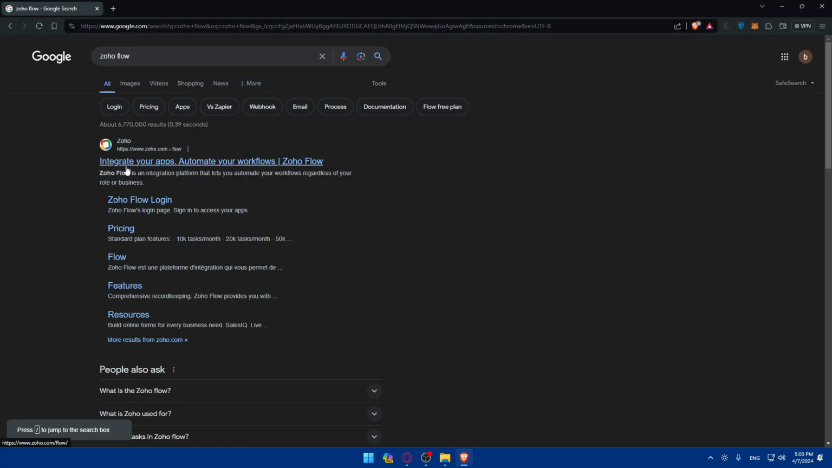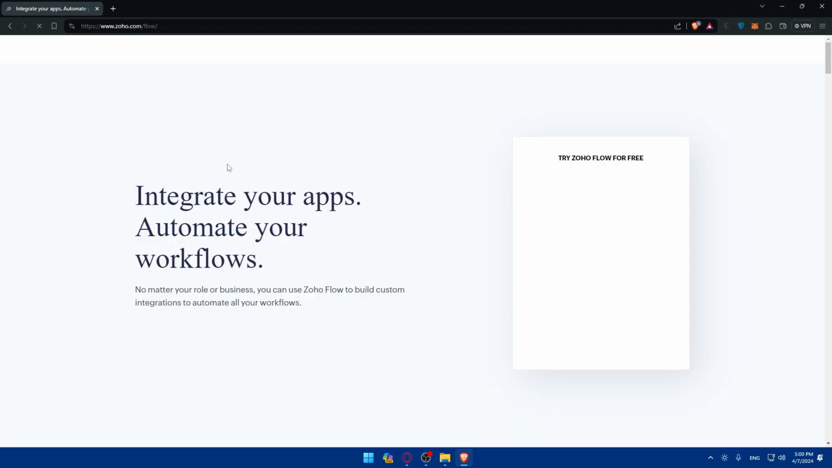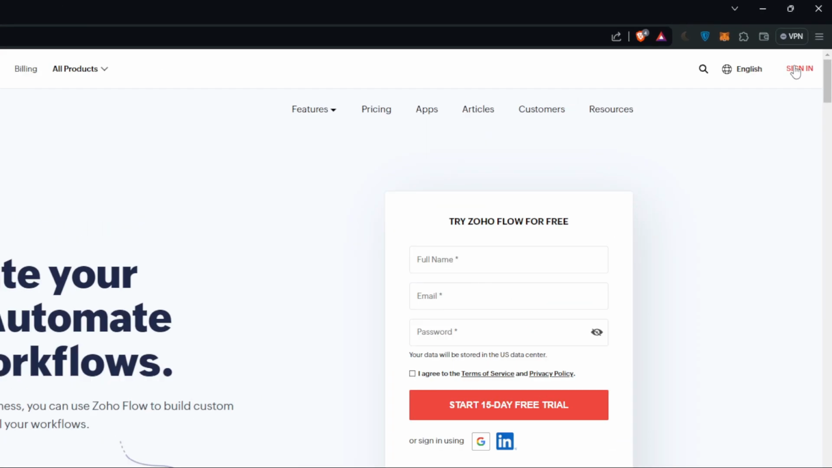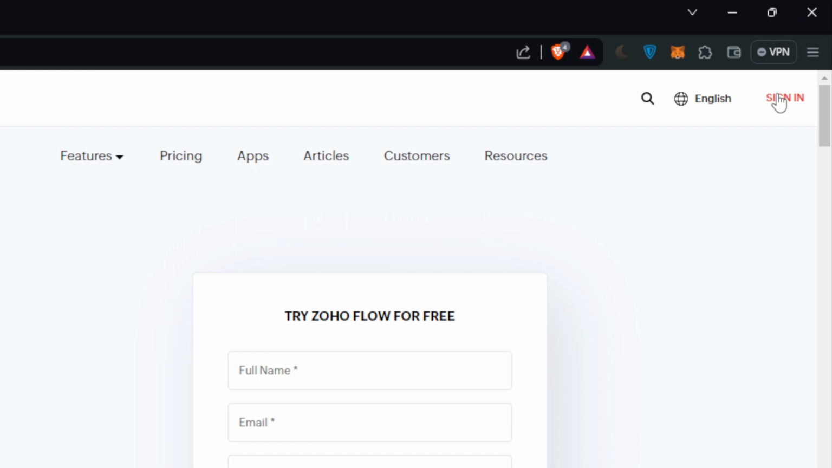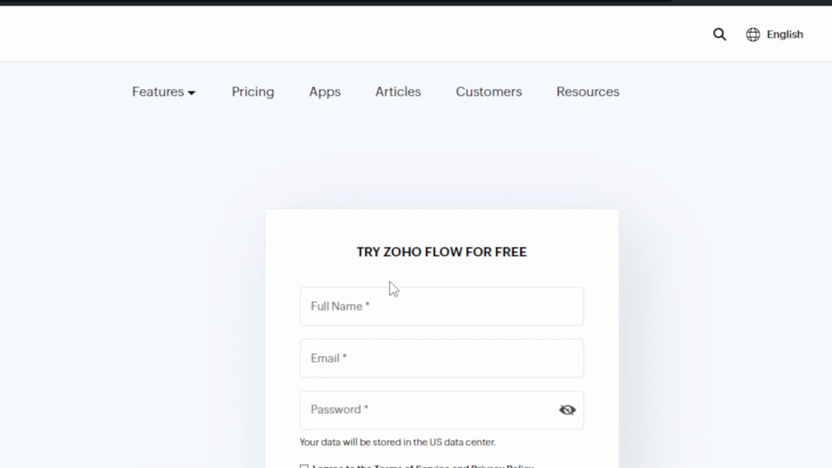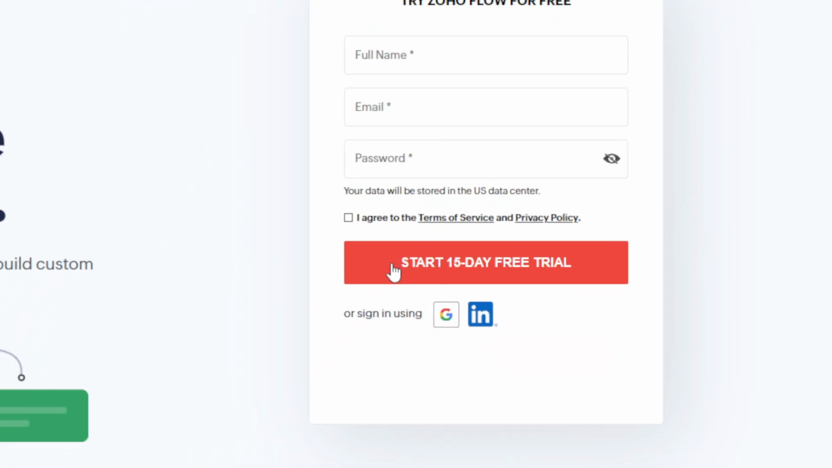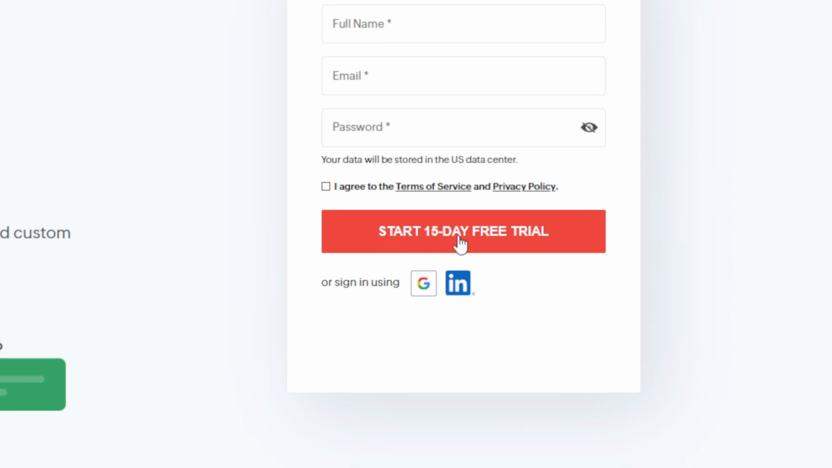Once you do so, you'll find yourself here. Just click on it, which is integrate your app, automate your workflow, and click on that. Here, as you can see, you'll be able to click on sign in at the top right corner to sign in to your account if you have an account. And if you don't have an account, you'll be able from here to try Zoho Flow for free and create a new account. You'll be able to start your 15 days free trial.